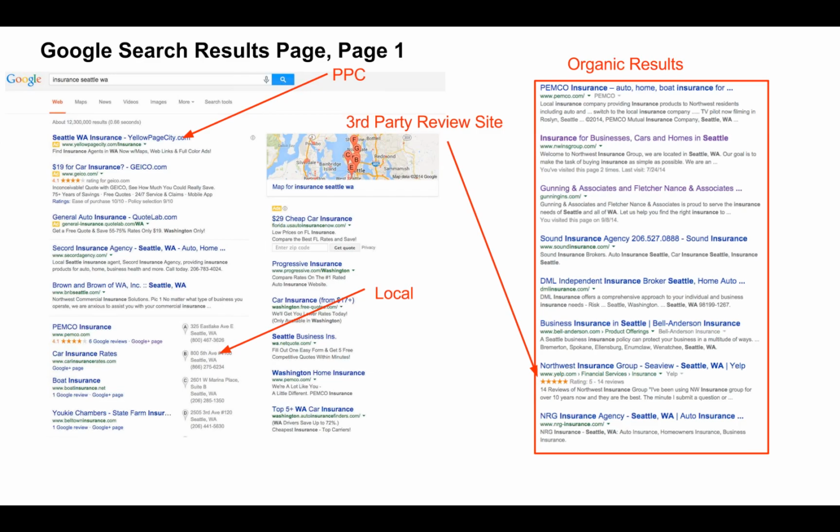And up in the upper left, you'll notice that I've labeled that PPC, pay-per-click. So those things are showing up there because there's an auction going on. Yellow Page City, Geico have bid on these keywords, and if we click on that, it'll cost them some money. They're not showing up there because of what they've done on their website or anything like that. They're just showing up there because they bid on those keywords.